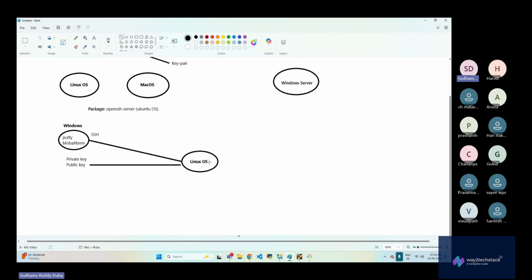I want to copy this particular file to the target system. I told you, right? We have to copy the public key, not the private key. From where you want to log in, you need to have the private key. To which you need to log in, there we need to have a public key. So the source will be having a private key, target will be having a public key.